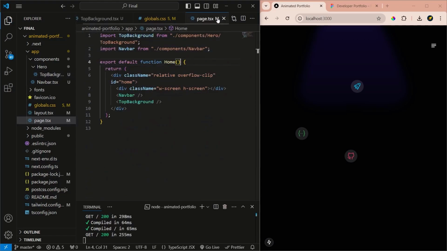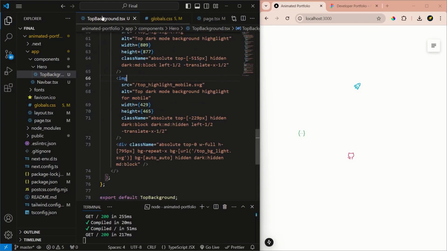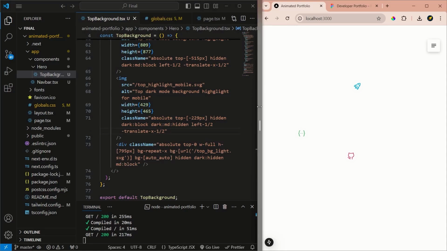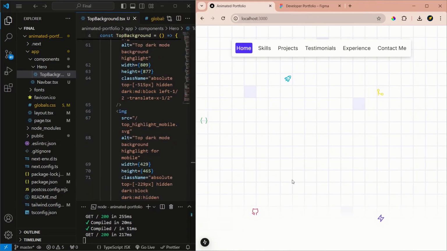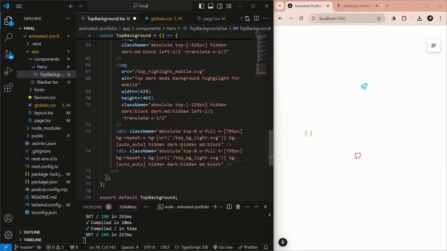And this is for light mode. So let's just remove the dark property in our layout.tsx and then go back. And if we go to a wide viewport, we can see that the grid is being rendered out. Now let's add the mobile version of that. So we'll just copy this and it'll still be absolute top 0 W dash full. Width will be 600 pixels, BG repeat X, and then this will be top BG underscore mobile underscore light. And then by default, it is hidden in dark mode, but it is hidden in MD as well. And now we can see that we have a grid in mobile view as well.